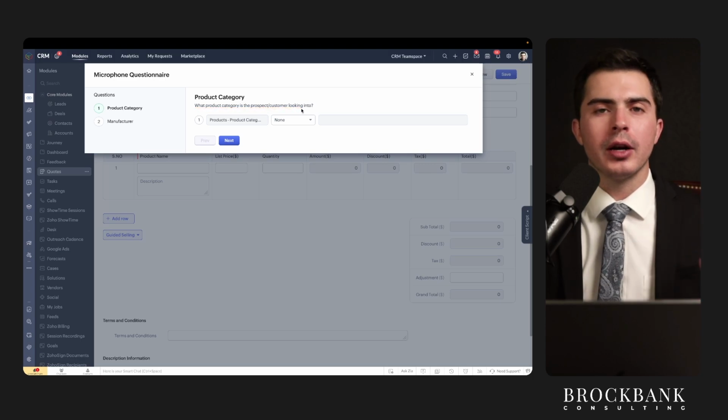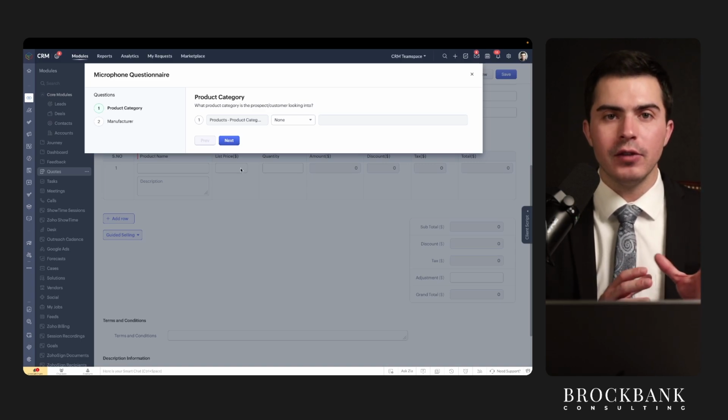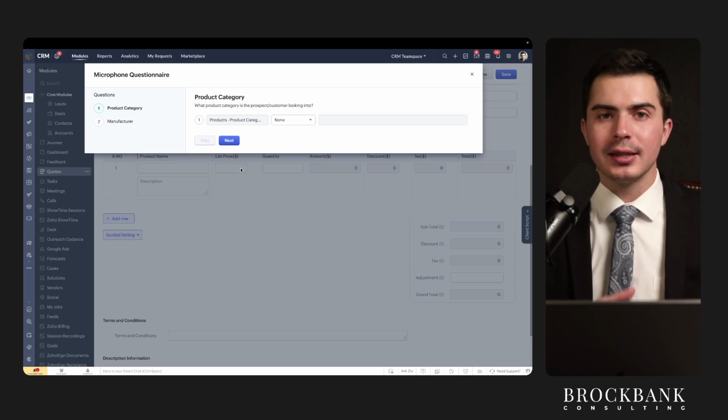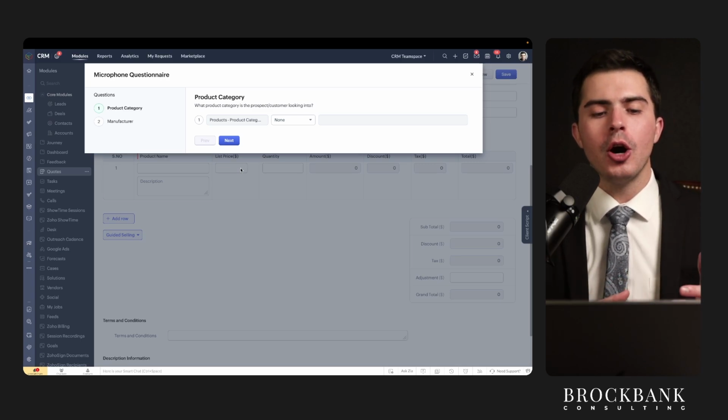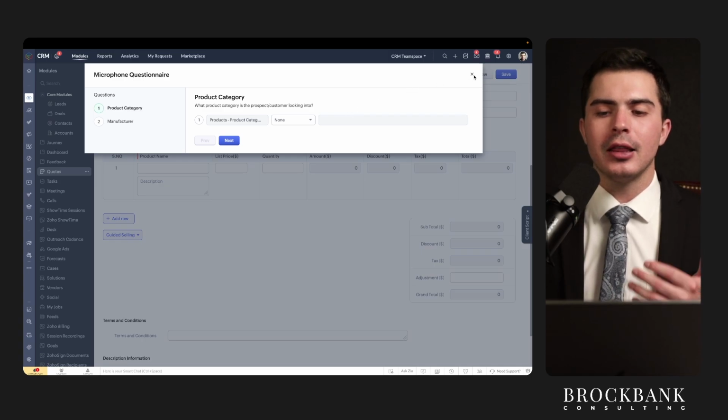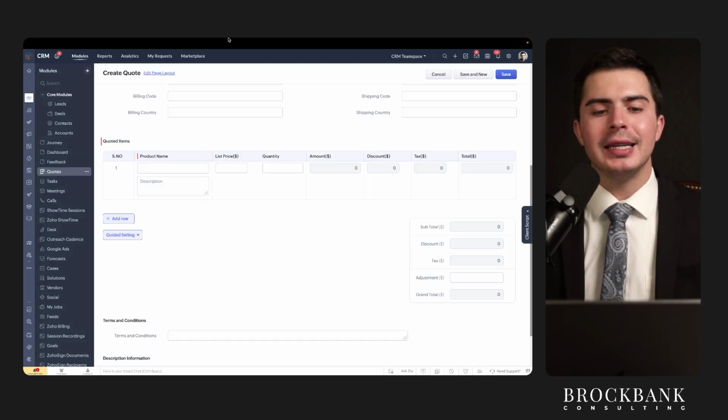You could make this whatever you'd want, and then they would go through your rep, select all the questions, click submit, and the output would be, hey, based on all of the filters for the fields you selected, this is what's left. So it narrows down the scope of the products that you're looking at so you can select the right ones, okay? So that's guided selling.